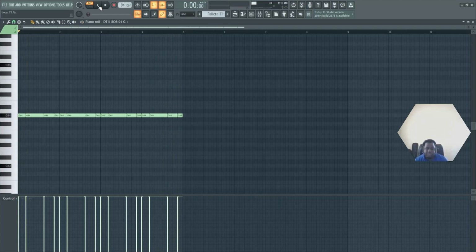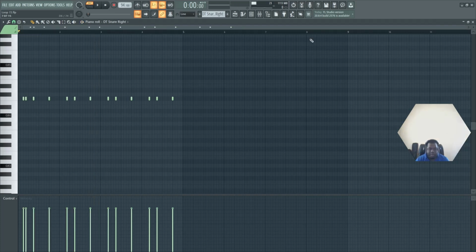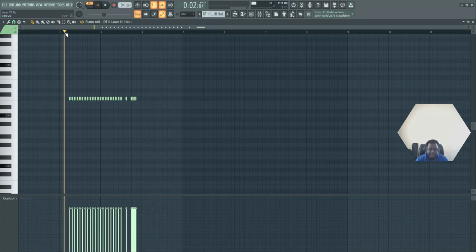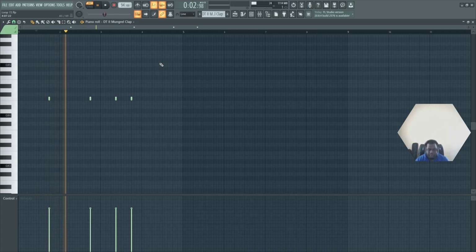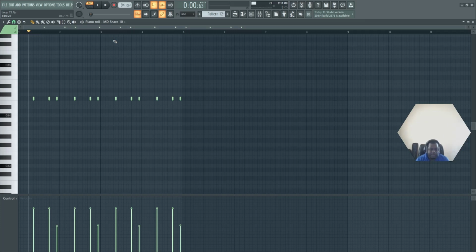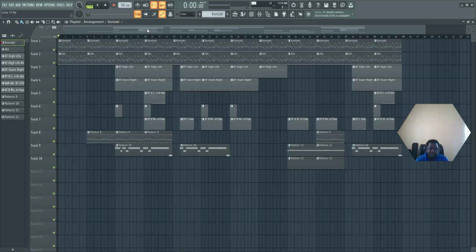Hard hitting subs. I added some accented snares. This is the main snare. Some hi-hats. Percussion. Some claps. A second snare, just for the part where Intense sings his section of the song, with some accented snares also. And in context, this is what the beat actually sounds like.